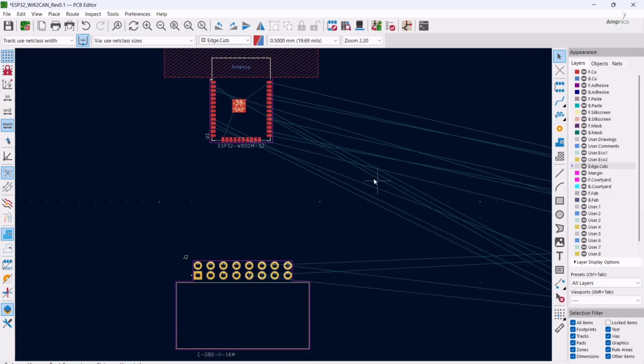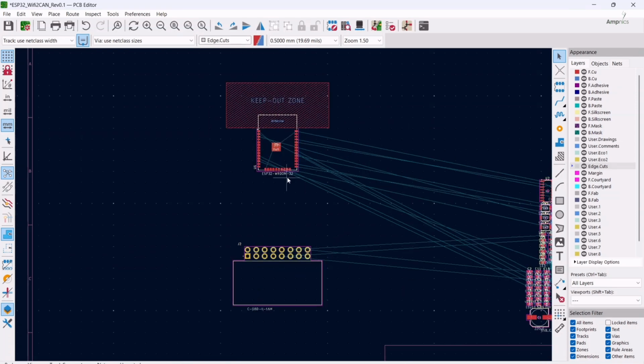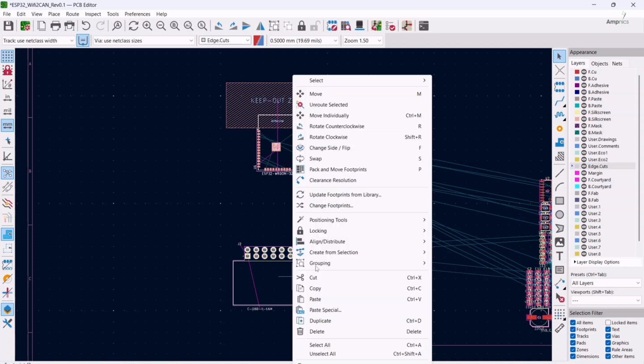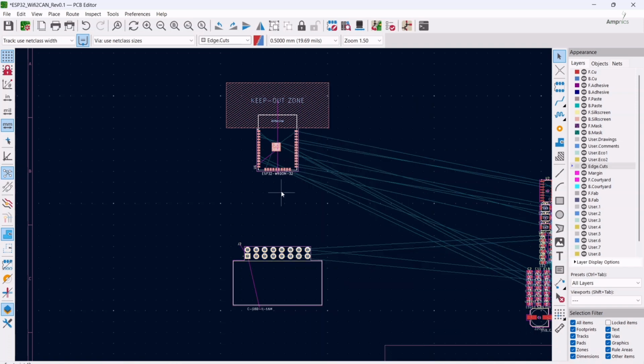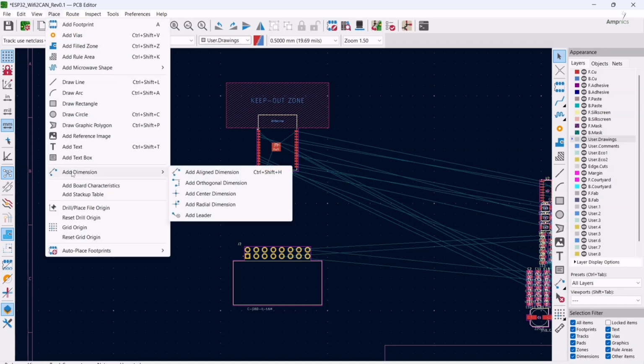Okay, so this step is quite tricky. So basically we will use here basic 2D geometry. All right, we will make a 71 mm line from here to there for taking the reference. Okay, so click here, user drawing, and then click here. If you don't see this icon, then you can go here, place, and add dimension, add align dimension.